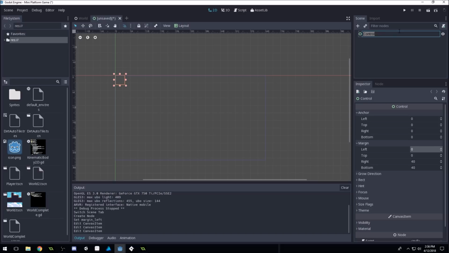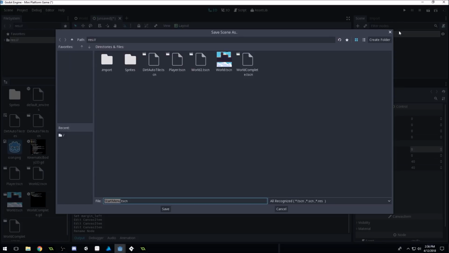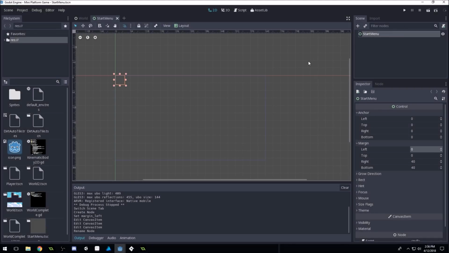But we're just going to call this start menu, and we're going to save this as startmenu.tscn, and we're going to check our anchor. And the easiest way to check the anchor of a node is just to click on, well, I guess layout right here. It used to be called anchor. It looks like it's called layout now.